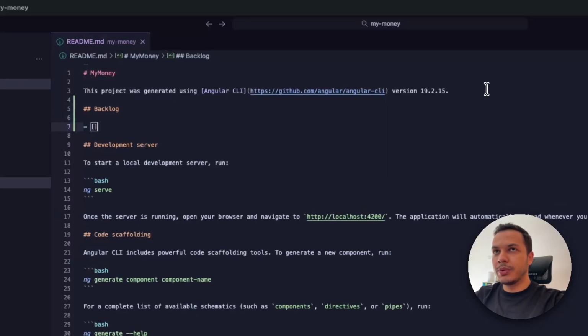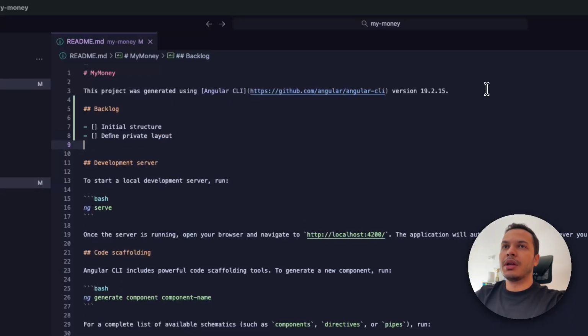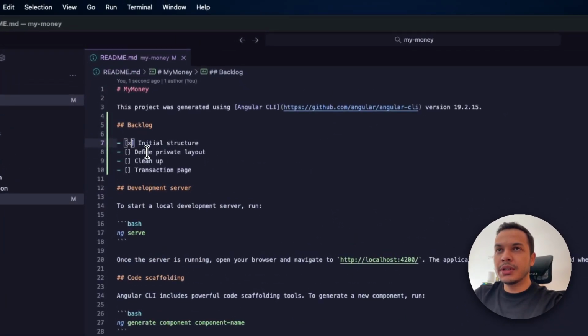And basically what we're going to do here is create a list of the features that we want to have in this app. So the first one is the initial structure. Define the private layout, and then we will also do a cleanup today, and we will also start working on the page. So we will list here the transactions page. The initial structure is completed, and we also defined the private layout for this component.